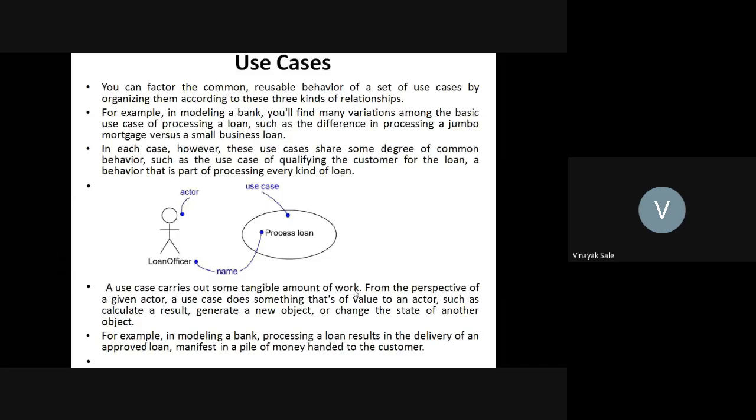So for processing loans, there are two different types of loans: mortgage loan or small business loan. In each case, however, these use cases share some degree of common behavior, such as the use case of qualifying a customer for a loan, a behavior that is a part of processing every kind of loan.